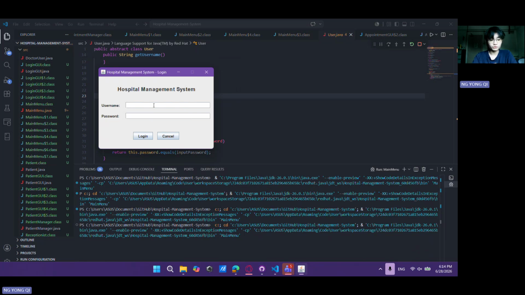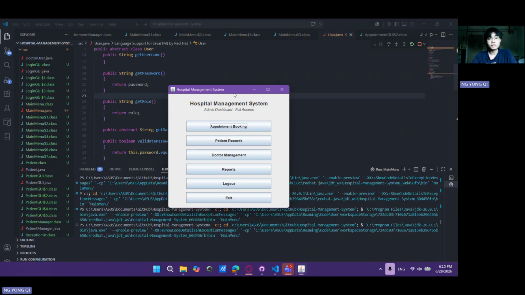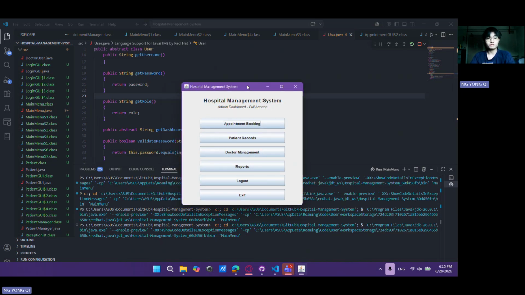Now I would like to show you the admin page of our system. Once we type in the correct details, we will be shown a pop-up saying it was successful and we gained full access as an admin. Over here, we have the admin dashboard. We are shown four things that we can look at: appointment bookings, patient records, doctor management, and reports.